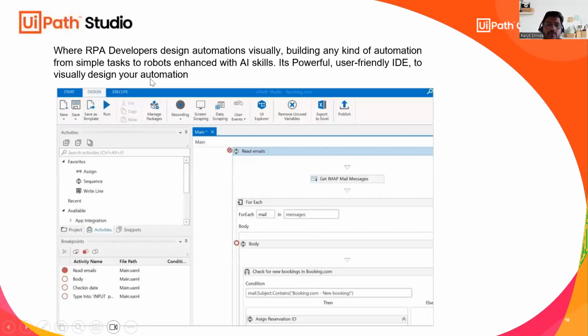Okay, so this is the actual studio. Here I have built some code, using the Get IMAP Mail Message activity. Get IMAP Mail Message is used for reading emails. By default, the activities are available in Studio and we can simply use them. Suppose I want to read the mail, I can use Get IMAP Mail Message directly. And here you can see I am putting in a For Each loop, then you can check whether the attachment is available or not.